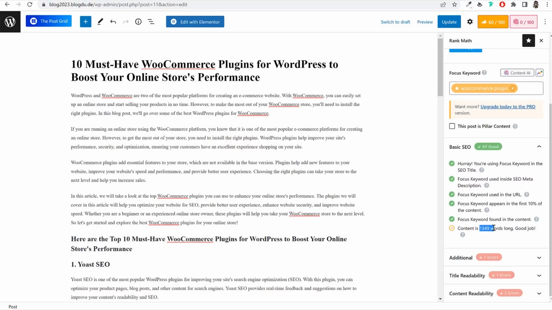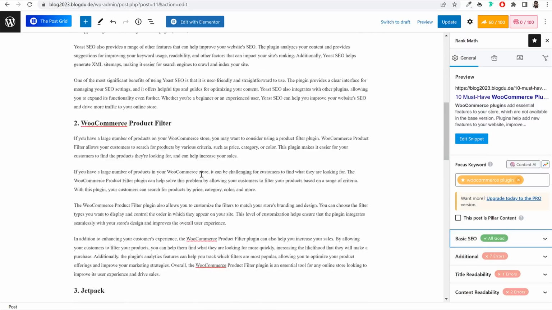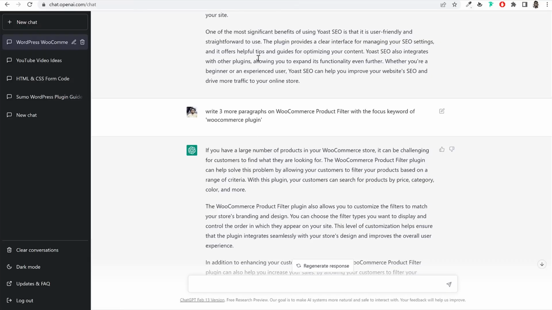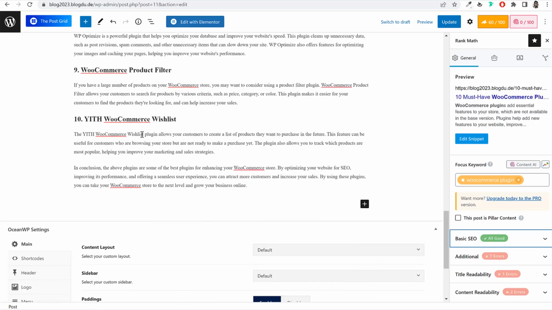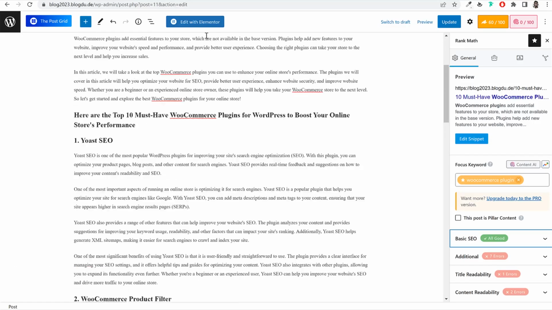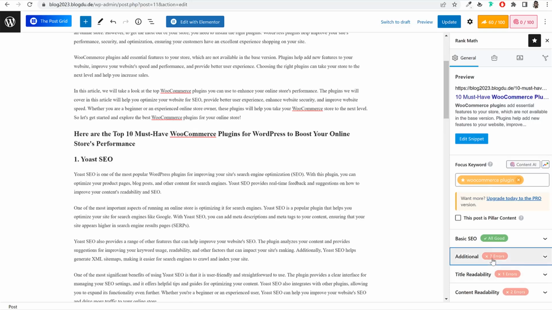So the content length is 1350 words long. We can improve this thing. We can make it like a 2000 words long article. Okay, so we can improve that. You can obviously go ahead and ask ChatGPT to write 2 or 3 more paragraphs on each one of these options. Then we have this option under additional.